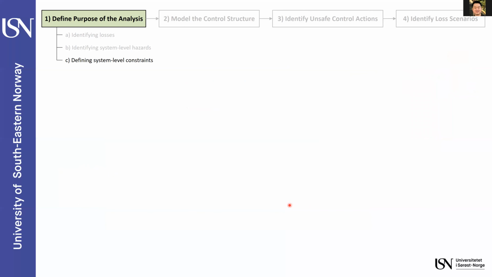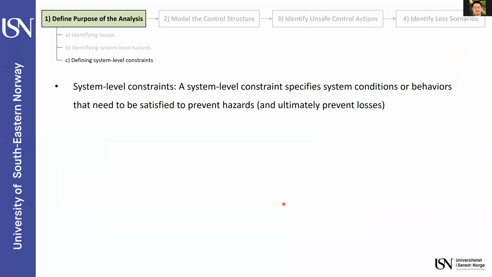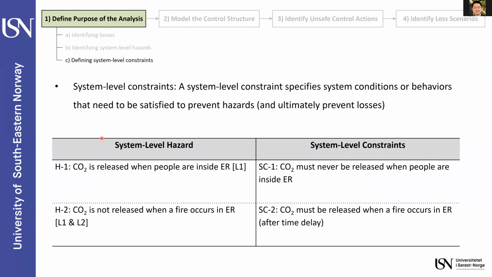And when we have identified these system level hazards, then the next step is to define system level constraint. And system level constraint is defined like this. A system level constraint specifies system conditions or behaviors that need to be satisfied to prevent hazards and prevent losses. So this is an example of a system level constraint in our study case.